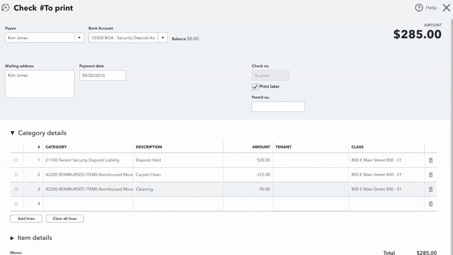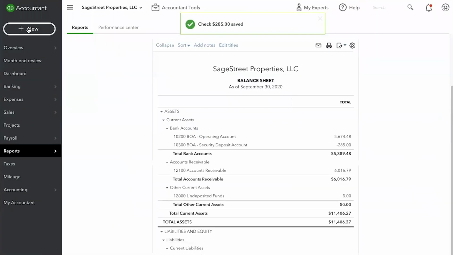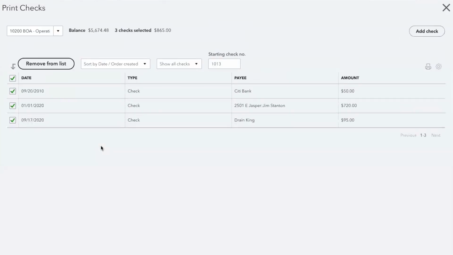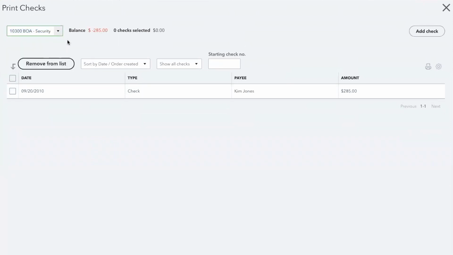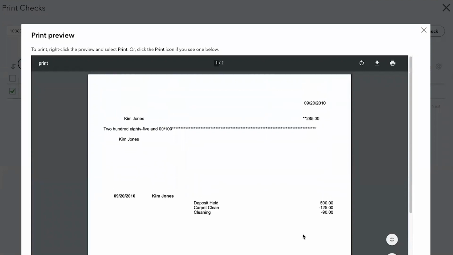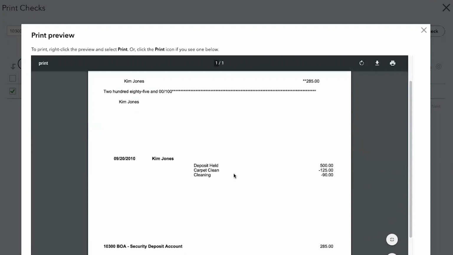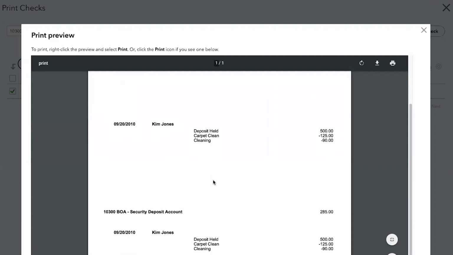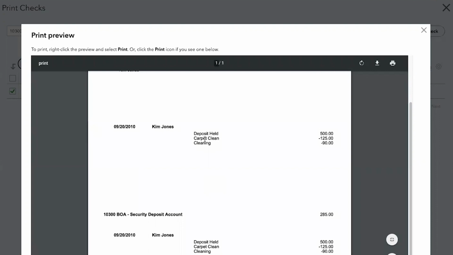Let's save and close. Print checks. Okay. And then we're going to select the security deposit account, although again, there's no money in there. So again, this is going to be the check voucher. Kim gets $285. She sees the deposit held, minus $125 for carpet clean, minus $90 for cleaning. And that's your security deposit settlement. Really nice and tidy there.